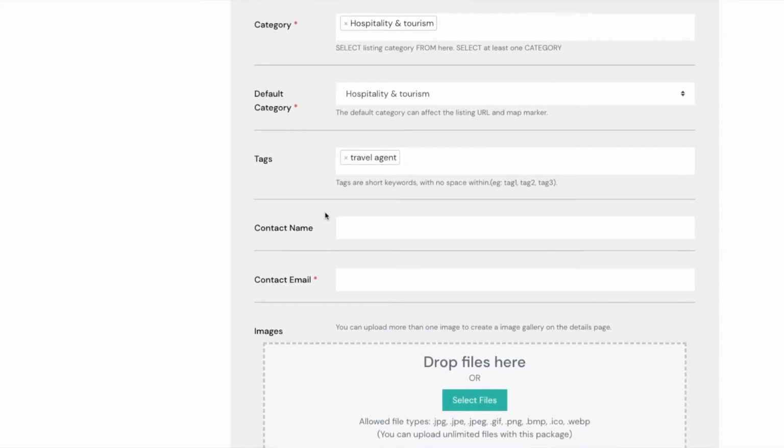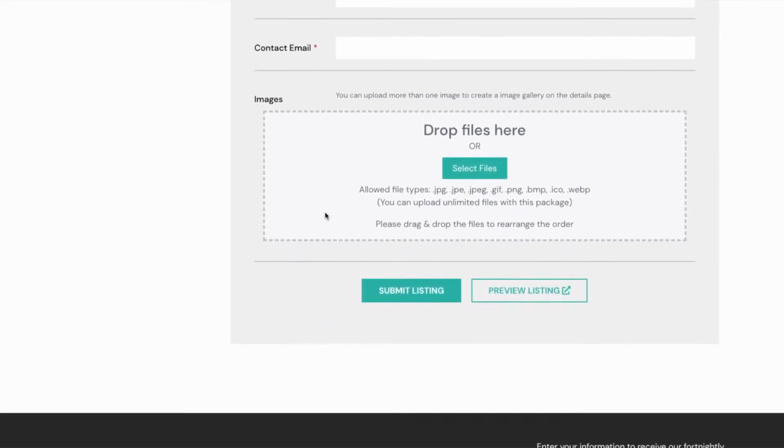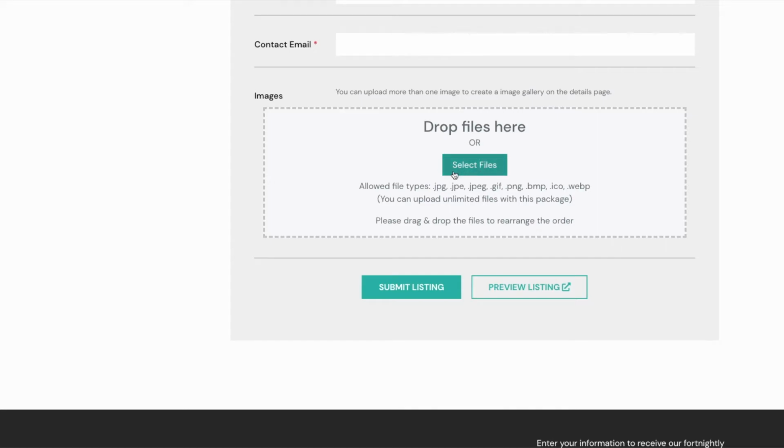At the bottom here, you'll see the option to upload an image to go with your listing. This could be anything you like, such as a business logo, photo of your workplace, or even a generic image related to the field. Once you have entered all of the information, you can choose to preview the listing or to submit it.